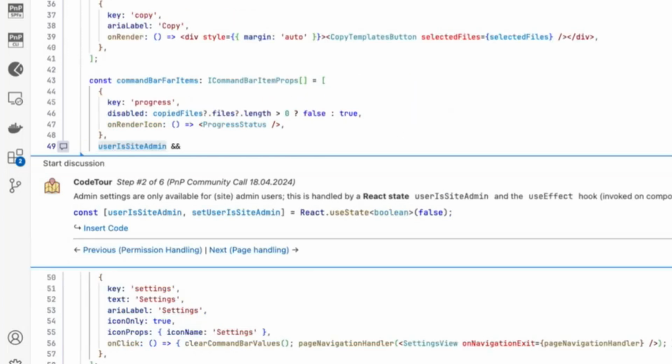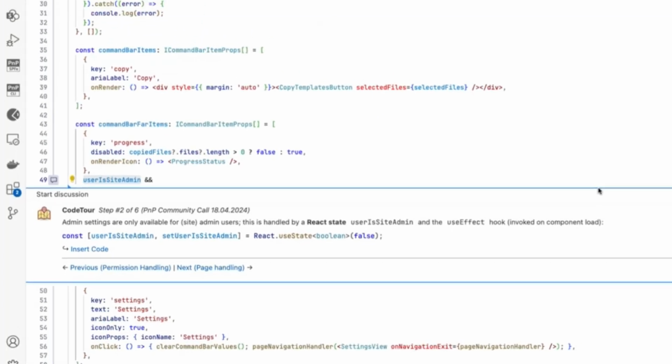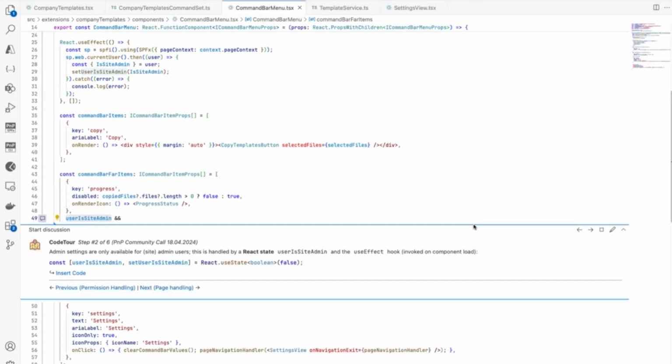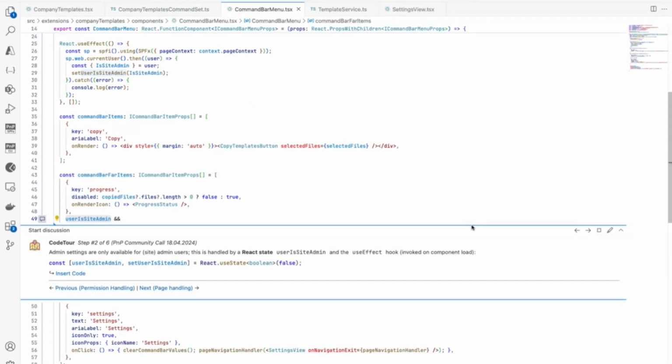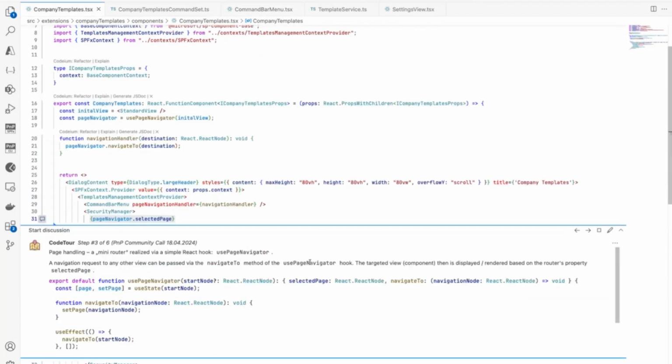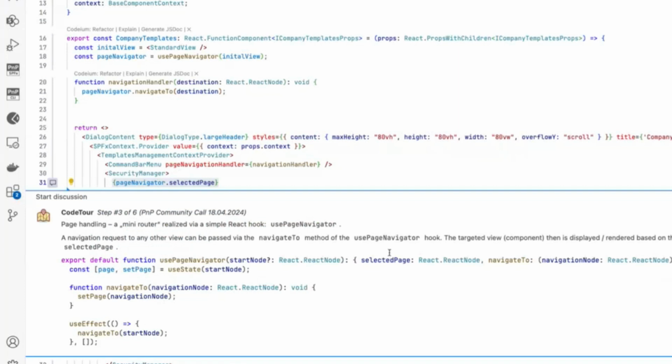Admin settings are only available for site admin users, and there's also a check if a user is site admin, and this is implemented via a React state and the use effect hook, which is invoked at component load. Page handling: there are two page components or view components that contain the views with all the UI elements.